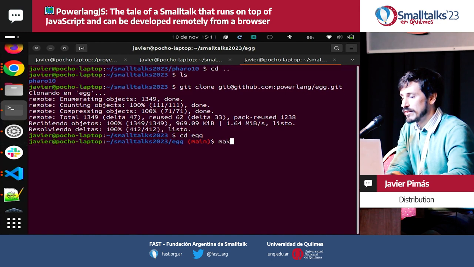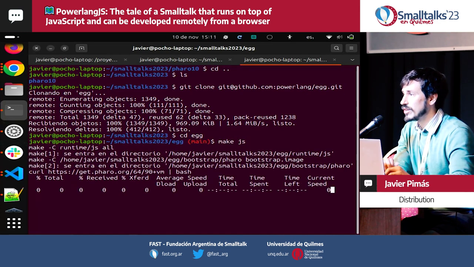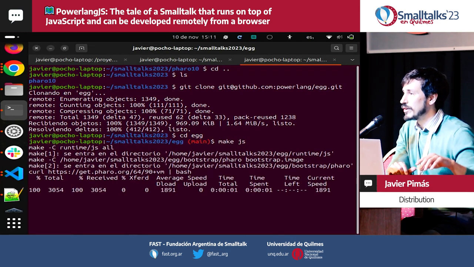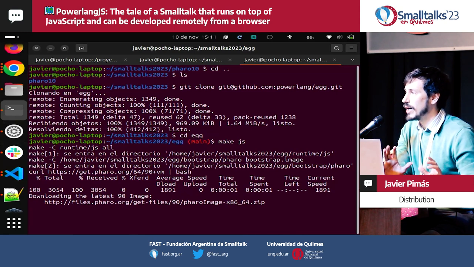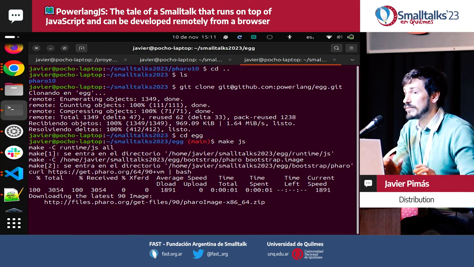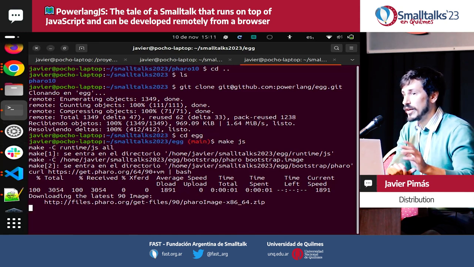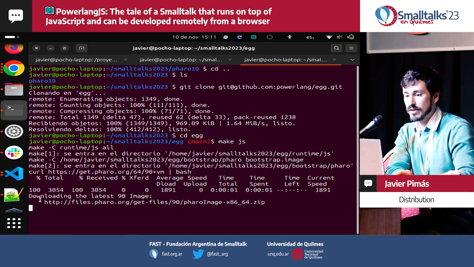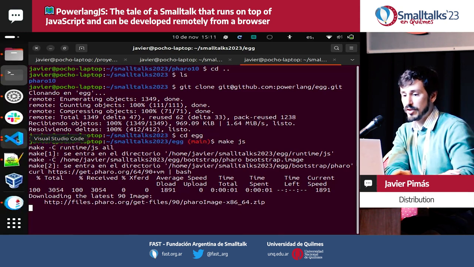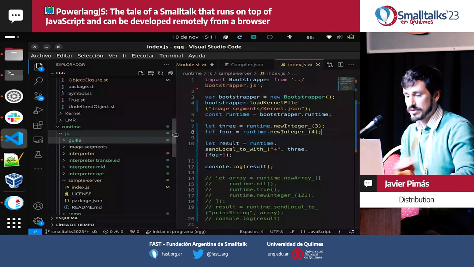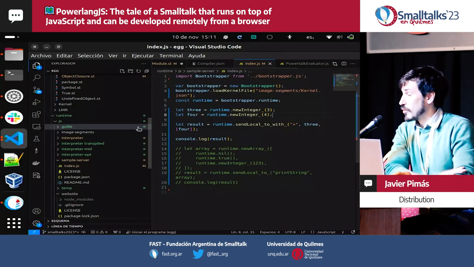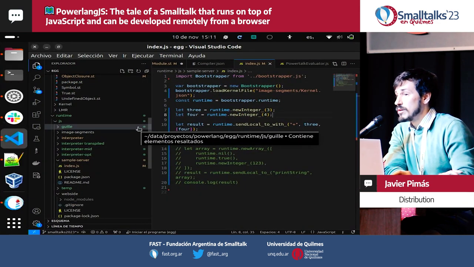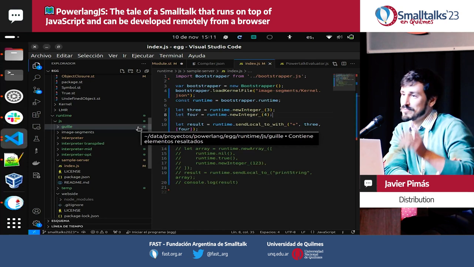We can just build the JS environment. It's going to load the file. What we have basically done is take the source code and generate an image. So it's a load file. It will take some time, so I prepared another copy of this while it runs.